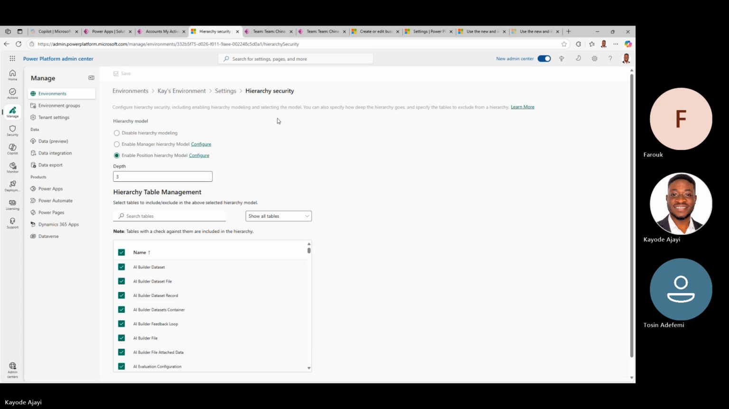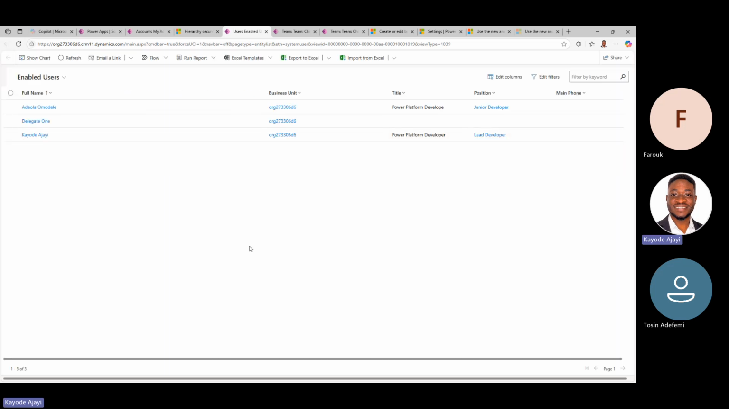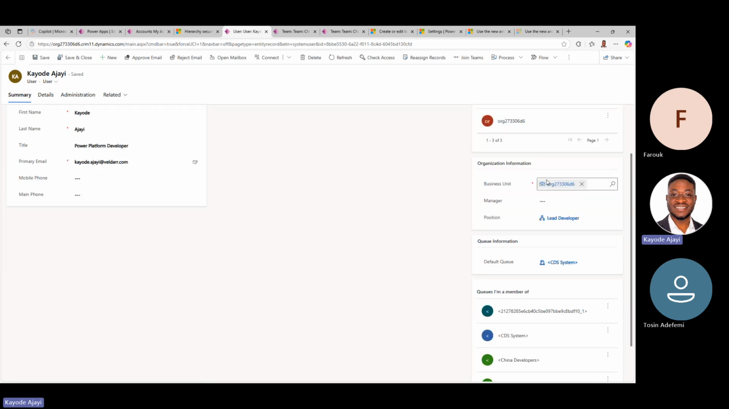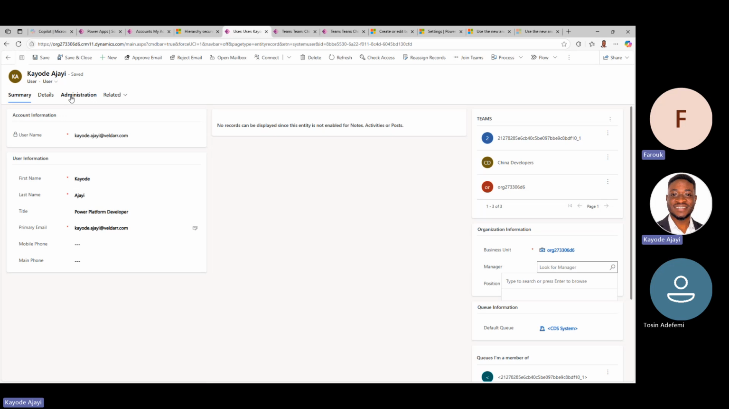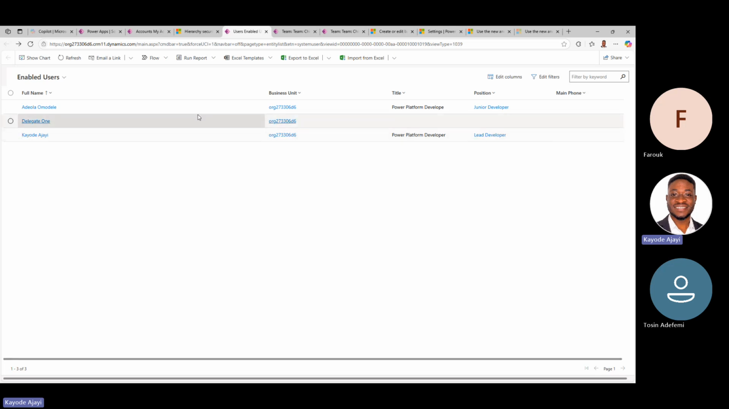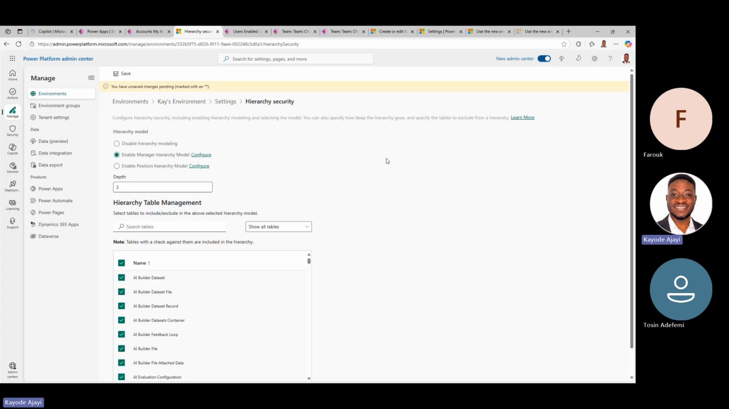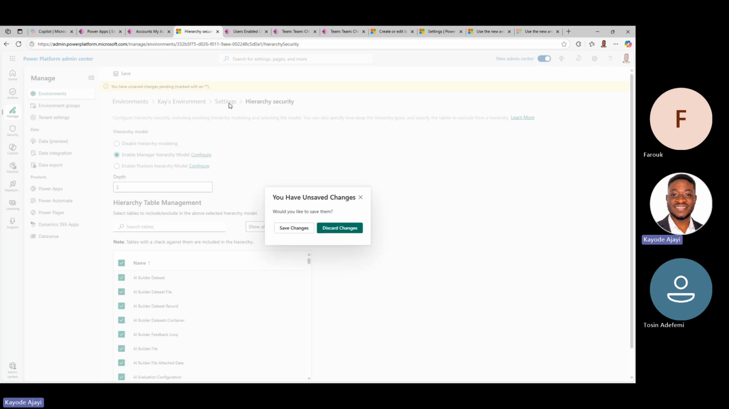And that's basically the same thing with manager hierarchy. But manager hierarchy is just that instead of it being position, it's going to be manager. So we are going to say who is the manager of who. For example, let me click on this guy. So who is the manager? Okay, so this is Teams. There should be the manager, right? So say maybe delegate one is my manager. If delegate one is my manager, and I have the manager security model, that means any data I own, delegate one will be able to manage that data also. So that's the idea of the hierarchy security model.